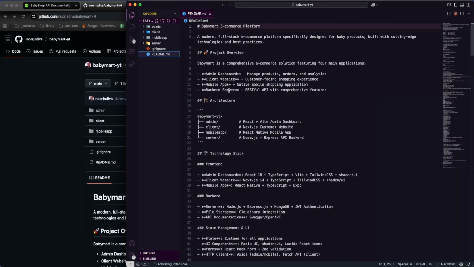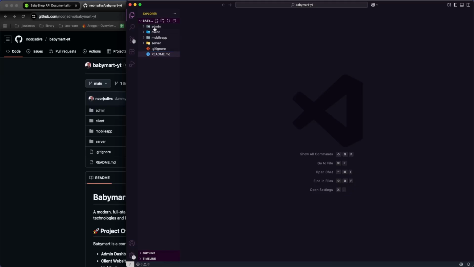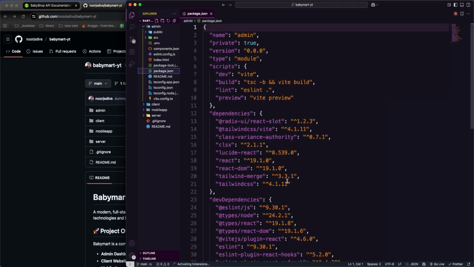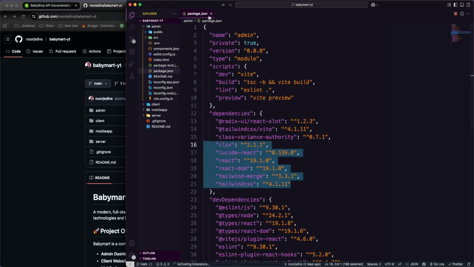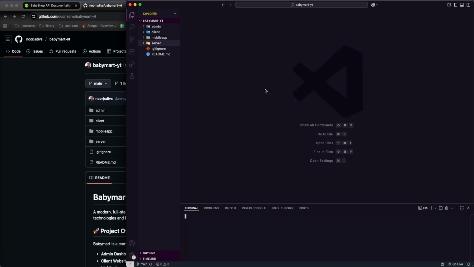There is a readme, which is what we were accessing beforehand, so you can find all the details right here. Then we are going to have the admin, where the application is created with simple packages, and all the configuration is done to build it up, same as with the client, and also with the mobile app and the server. So we're going to open them one by one to see what's there.